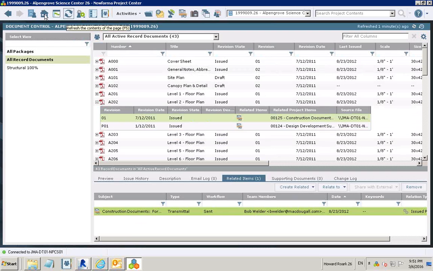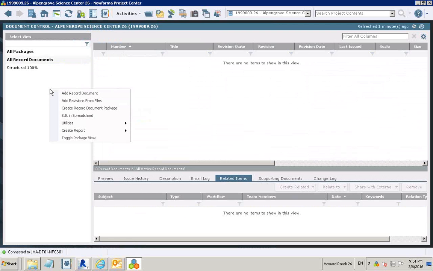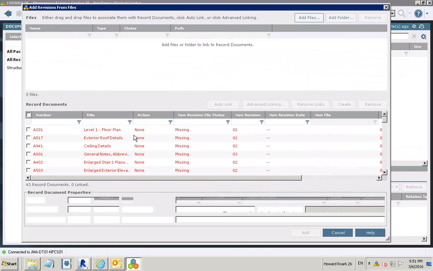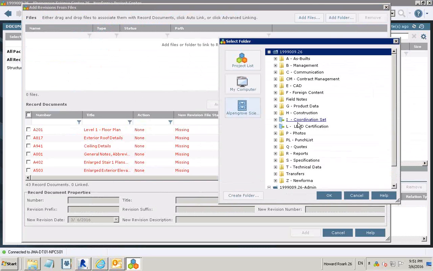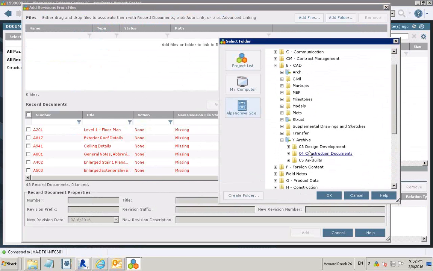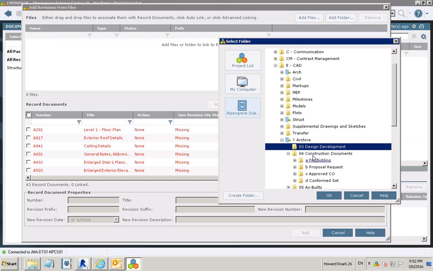Because remember, when we go to the menu and we add revisions from files, let me see, there, add revisions from files. When I do this, I'm still going to go to a folder location where we've published everything that's being added in. But as far as I'm concerned, that's not your official record set. The official record set is the record copy. So this is where the guys are going to print to. The team is going to print their set over into the subfolder for issuance.